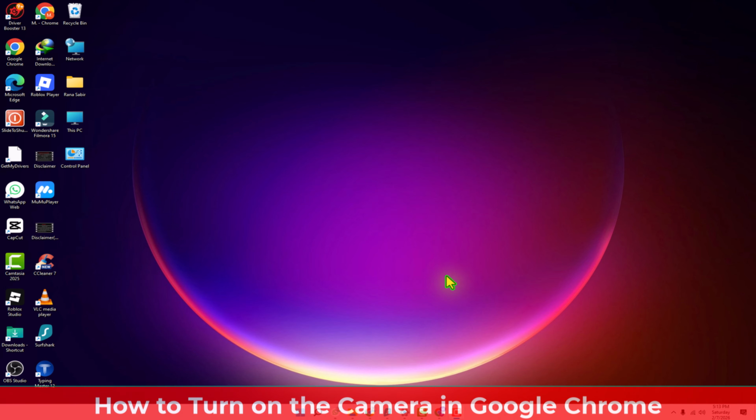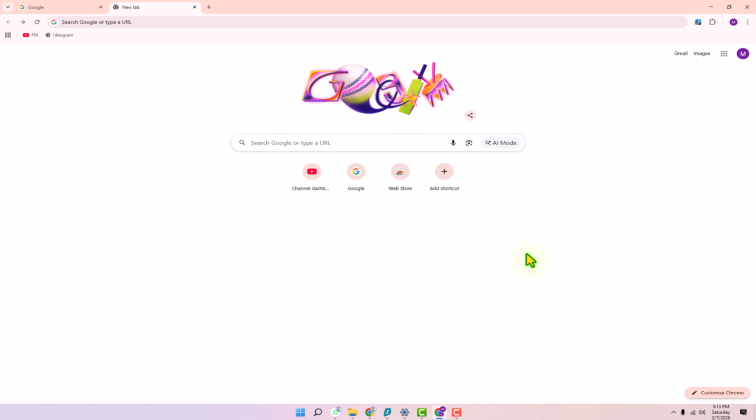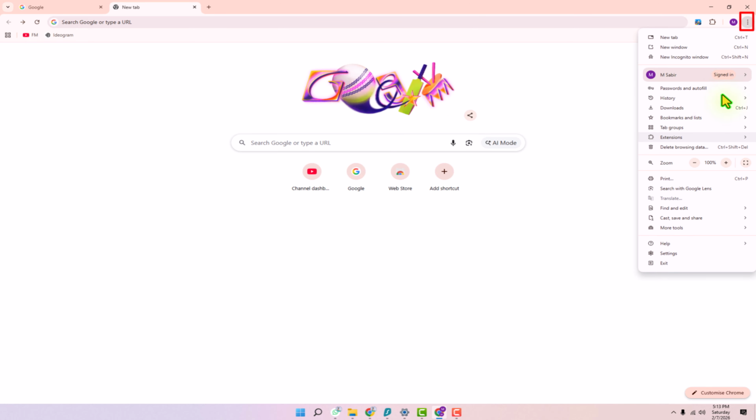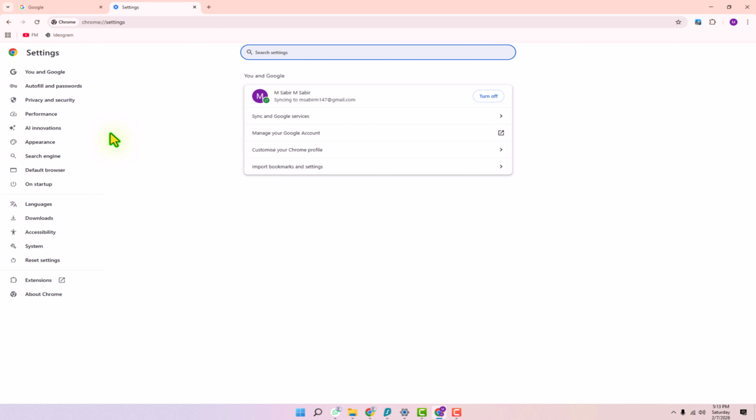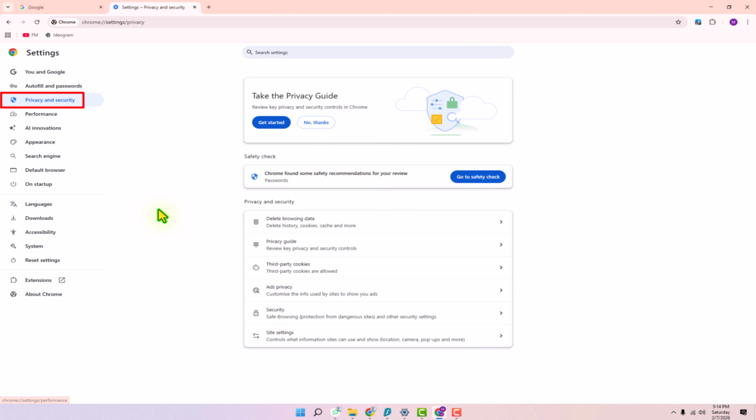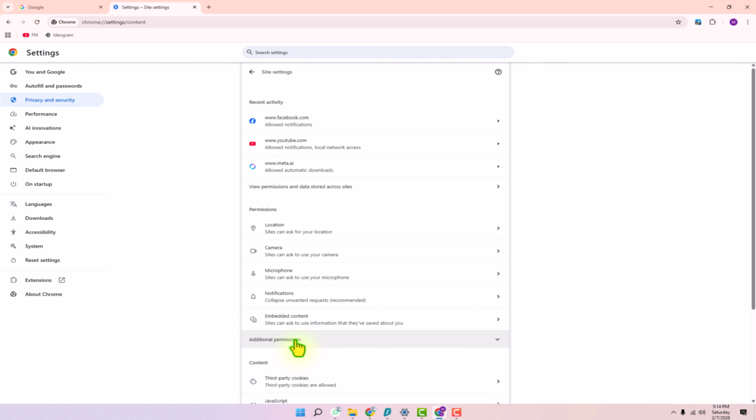How to turn on the camera in Google Chrome. First of all, open Google Chrome. Click on the three dots in the top right corner and select Settings. From the left side menu, click on Privacy and Security, then go to Site Settings.